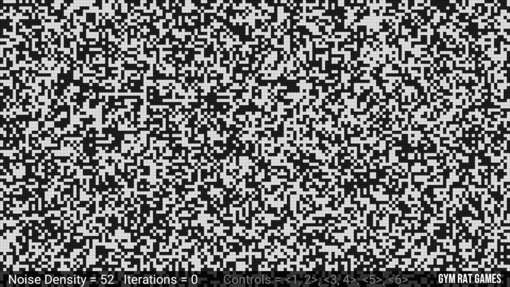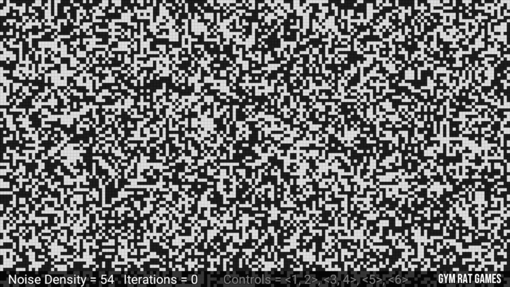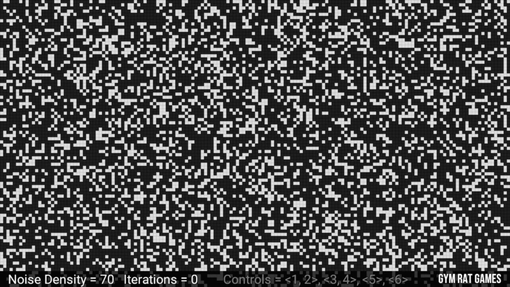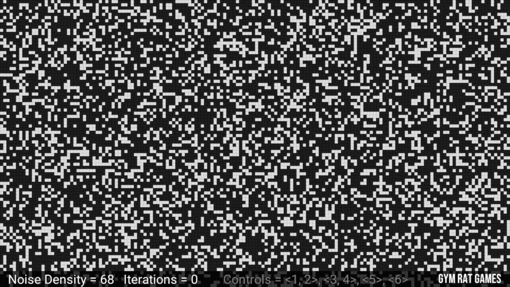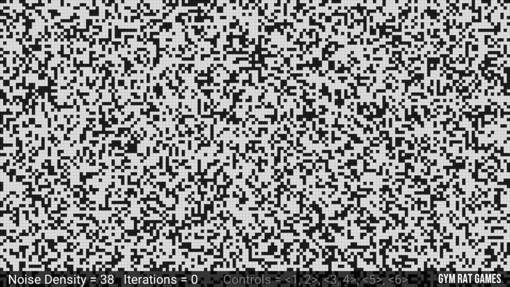You can press 1, which will increase the noise density. So here we can see that it's set to iteration 0, so it's not actually running the cellular automata algorithm. Instead, it's just doing the noise grid and then displaying it onto the screen. And if we increase the noise density, say to 70, you can see that the walls are becoming more apparent than the floors. And if we decrease the noise density, let's go down to say 30, then you'll see that the floors start to overtake the walls.